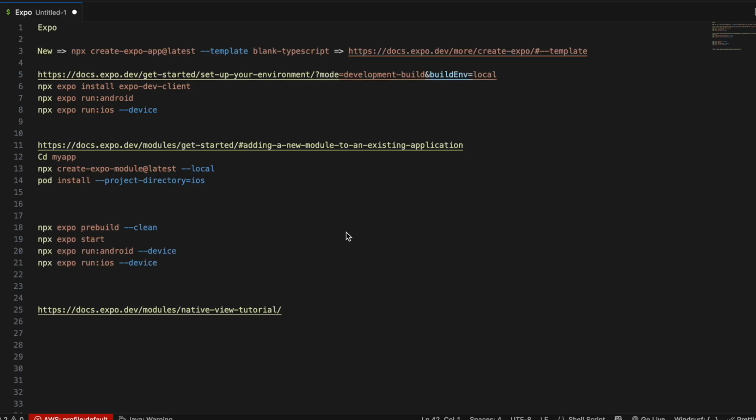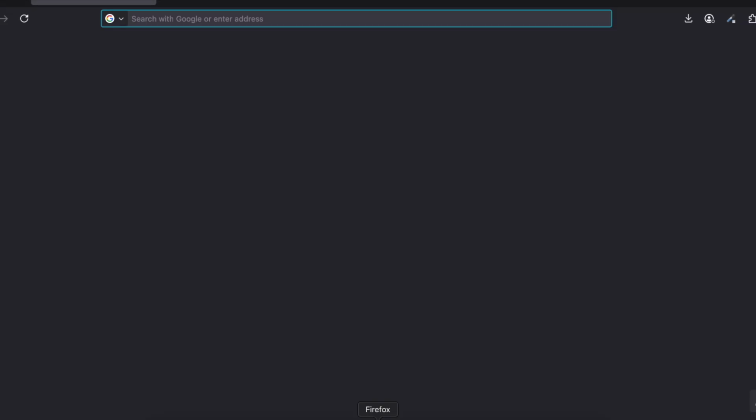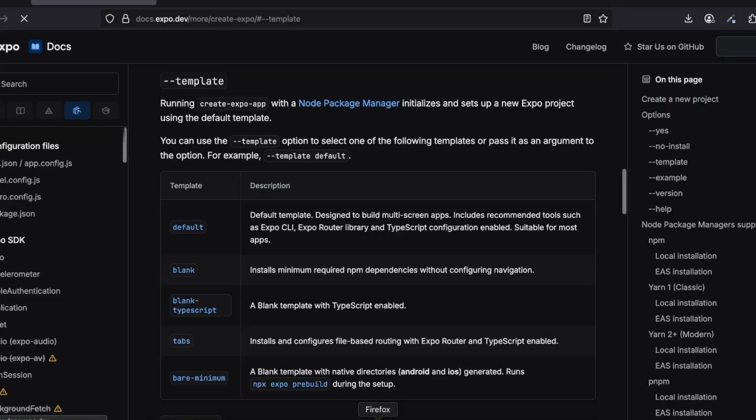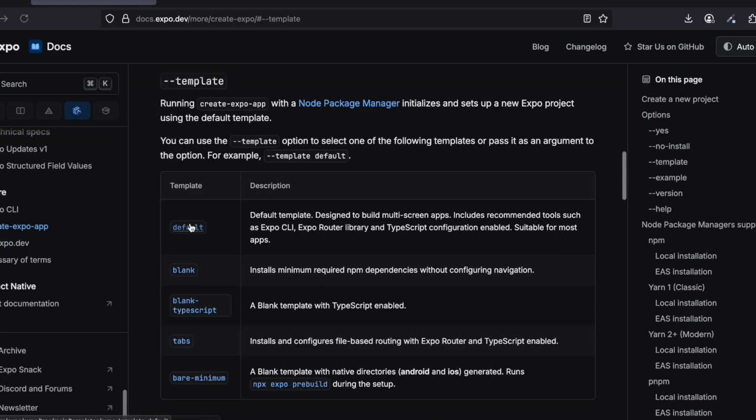Let's get started. First what you need to do is create an Expo React Native project. For that you can go to this particular URL over here. I'll open it inside a new tab, and here I have used this blank TypeScript template, but you can use whatever template you want: default, blank, tabs, or bare minimum. The reason I have used blank TypeScript is because it comes with TypeScript support, and it has very little boilerplate code. I want to keep things simple, that's why I'm using this.